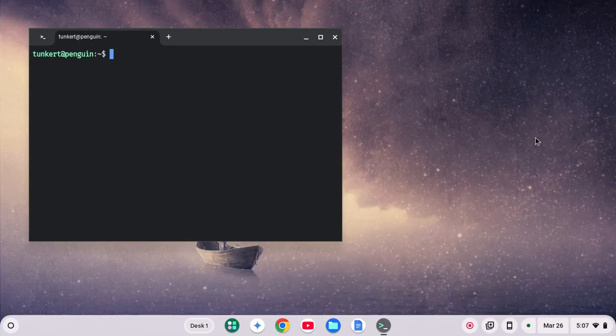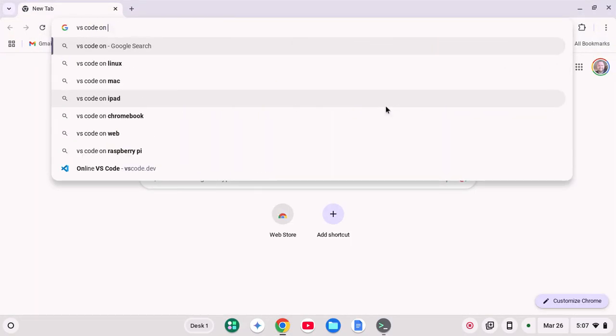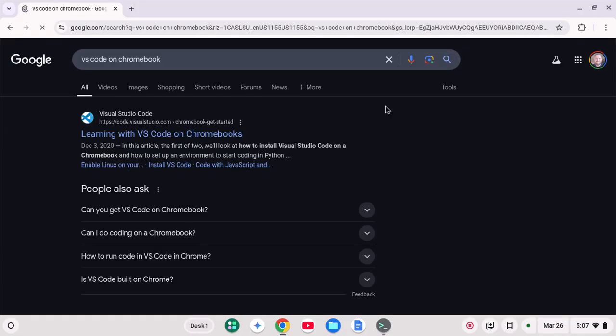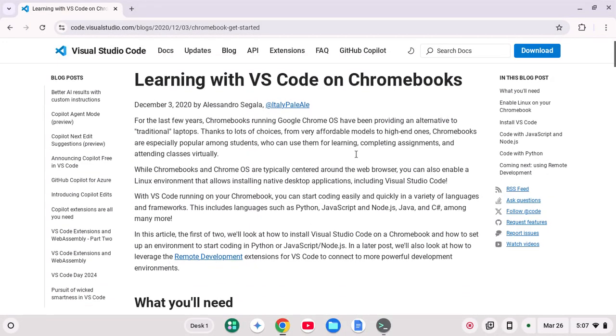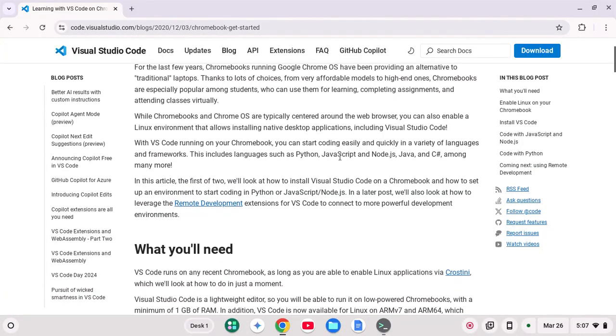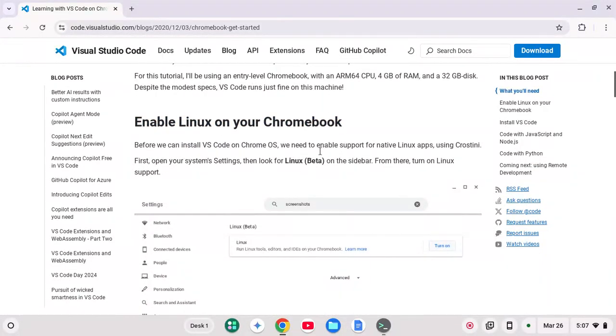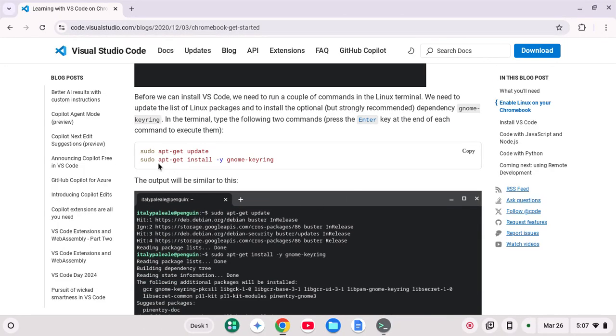One of the things when installing VS Code, if I go up here and search for VS Code on Chromebook, we'll have this page that comes up. It says Learning with VS Code on Chromebooks, and this is from the official code.visualstudio.com website. It's their blog. You see it's a bit dated. It's 2025. This was written in 2020. So you want to enable Linux on the Chromebook.